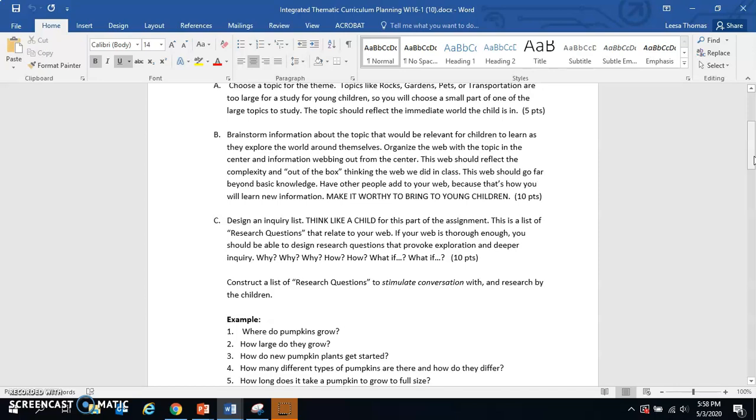Research questions relate back to your topic. So if my topic was sunflowers, what's a question that a child might ask? A child might say, what do sunflowers need to grow? Sunflowers need sunlight, water, and soil to grow. And so you want to make sure that your web is thorough enough that you can come up with plenty of research questions to get children to think deeper about your topic.